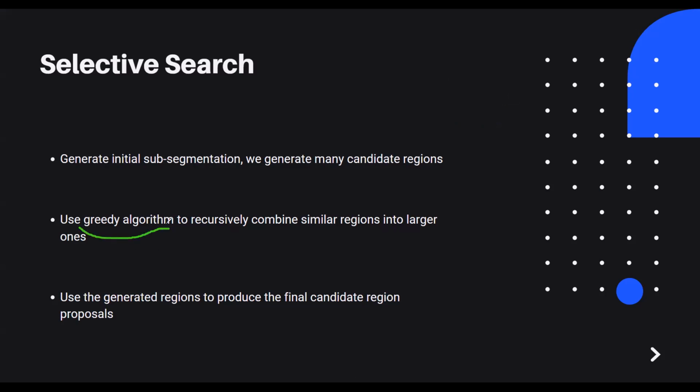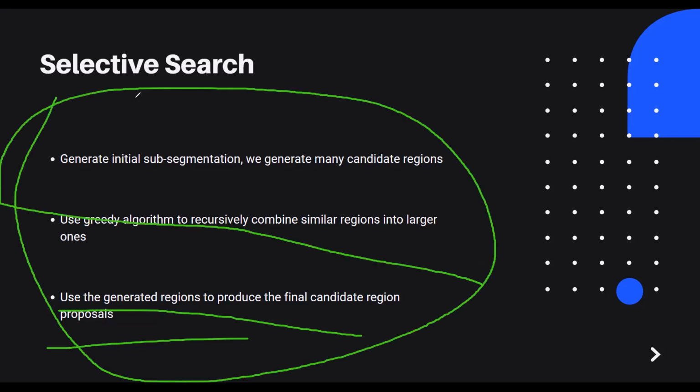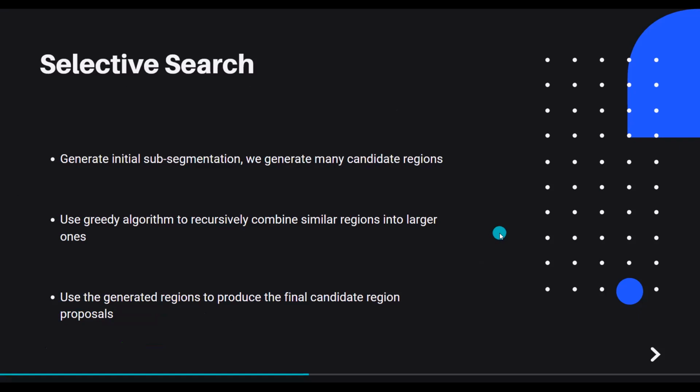I'm sure you are already familiar with what greedy algorithms are. We're just trying to optimize some function or heuristic function, until we reach the place where we have merged everything together, or we have merged enough that we should stop. All of these would be the proposed regions. So it's not going to be just one or two regions. We're definitely going to have something in the thousands.